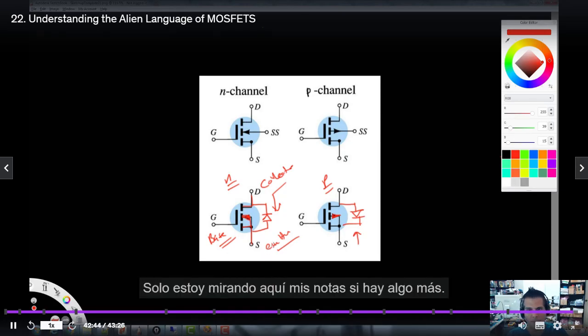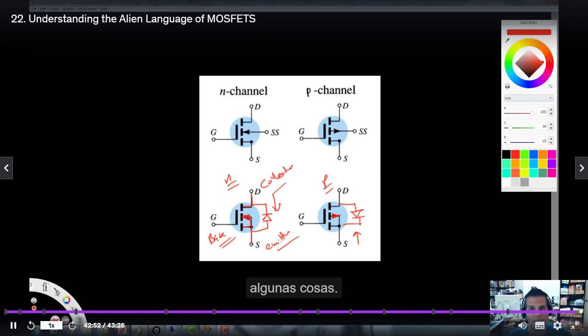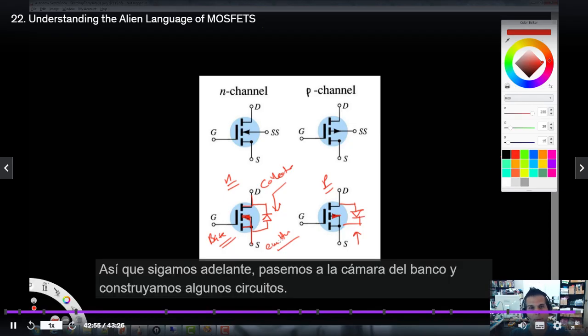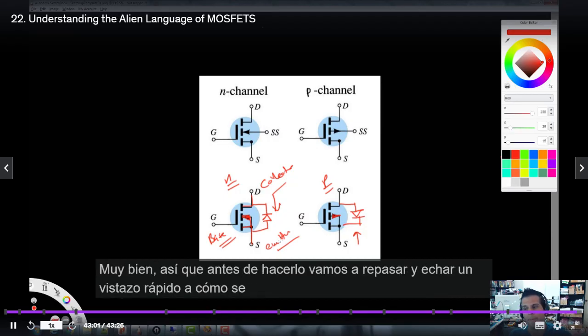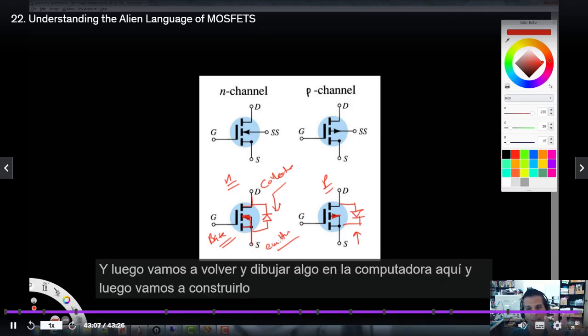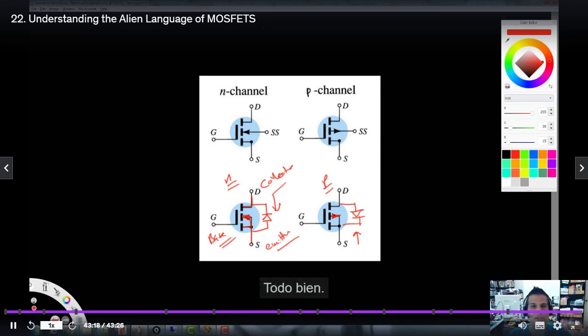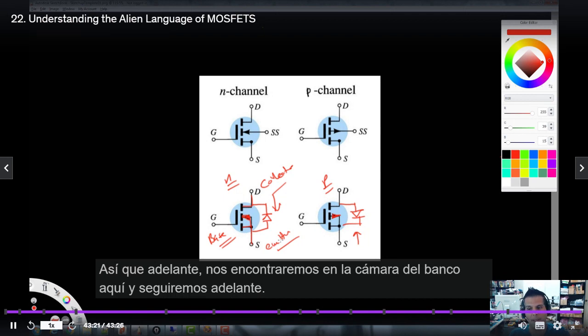I'm just looking over my notes to see if there's anything else. Okay, I think we're ready to start building some circuits and taking a look at some stuff. Let's go over to the bench camera and build some circuits. Before we do that, we're going to take a quick look at what these things look like, because they look just like transistors. Then we're going to come back and draw something on the computer, go build it, and build a couple variations like we did with the transistors. Not as much stuff, but enough so you can see these things being used as switches. So we're going to meet over at the bench camera and keep going.